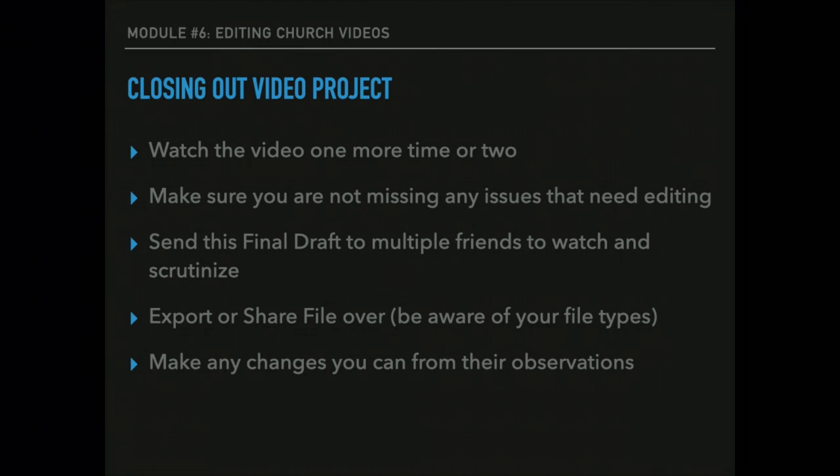And again, just give yourself time. The editing process is a long process, but you'll get better and better with it over time.